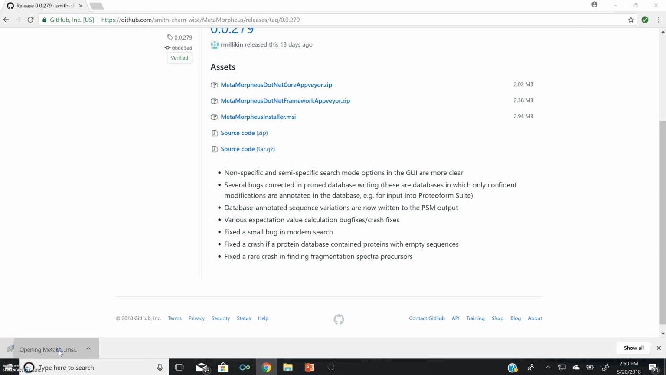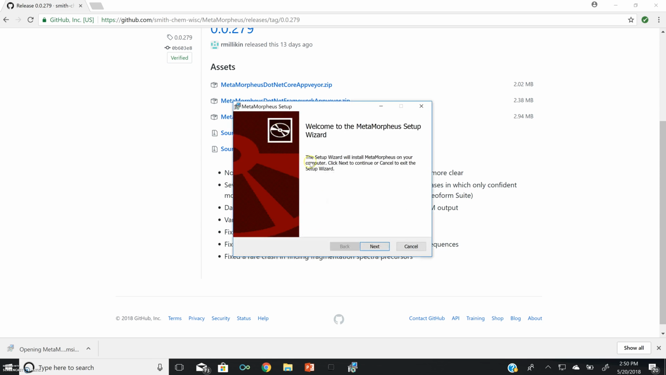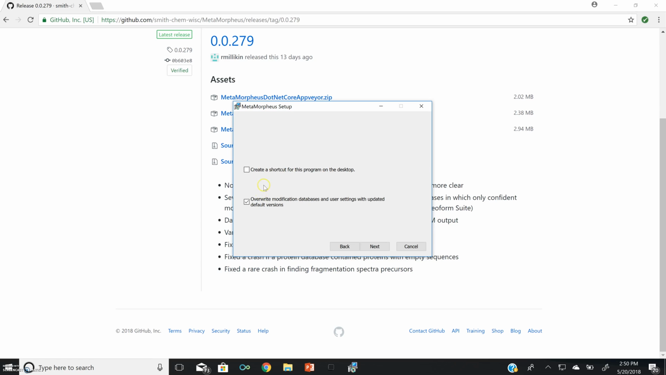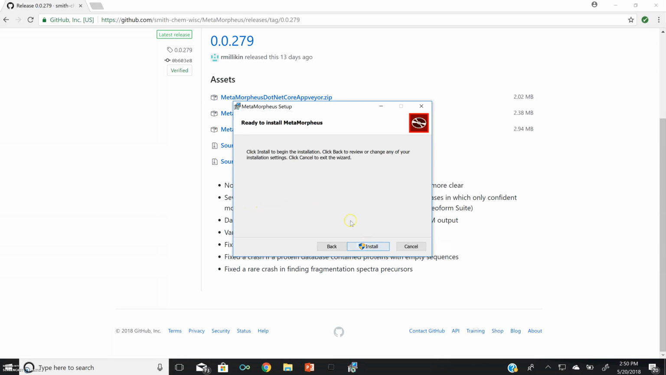All right, so now we'll open the installer. It's a nice setup wizard, and we're going to click Next. We have two checkboxes here. Create a shortcut for this program on the desktop. This is unchecked by default, but I always like to check it because I want easy access to the software program. And the other one is Overwrite Modification Databases and User Settings with updated default versions. This is checked by default, and we want to keep it that way. Then we're going to click Next, and then Install.